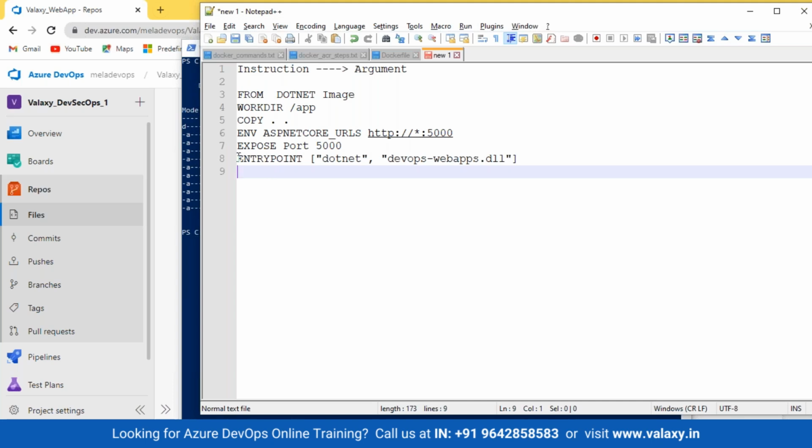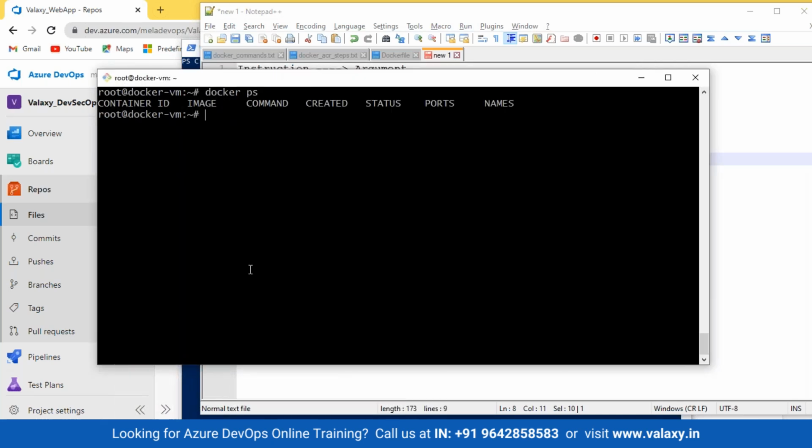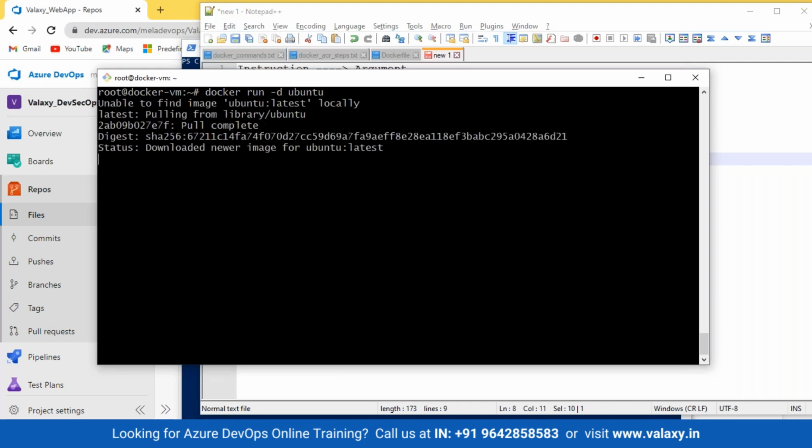Now this entry point is basically what, guys? Okay, let me go back to my terminal. So there are two things. One is the command. The second is the entry point. Now what is a command? Let me give you an example. Let me launch a container, Ubuntu. What container am I launching? Ubuntu. See, I don't have the image, so it went ahead and fetched the image and it created the container. If you see, the container is created.